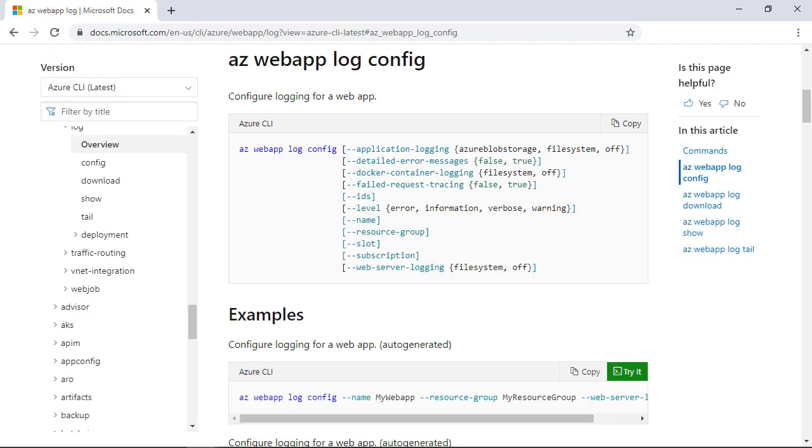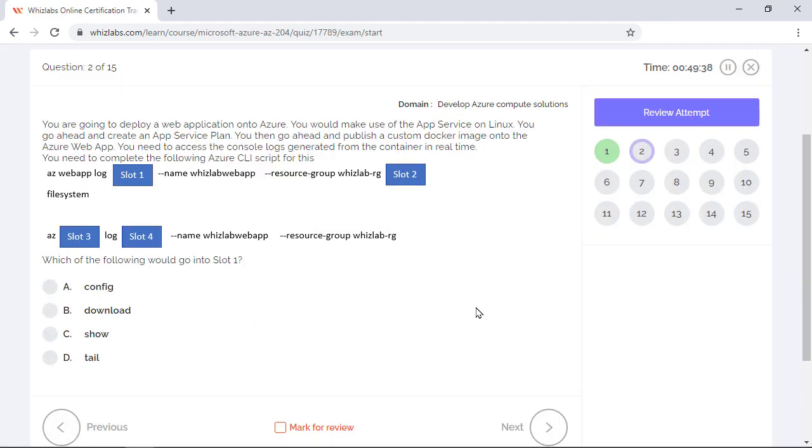To configure logging, we use the az webapp log config command, so option A is the right choice. You can easily ignore the other options as it is evident from their names that download downloads a web app's log history as a zip file, show gets the details of a web app's logging configuration, and tail starts live log tracing for a web app.